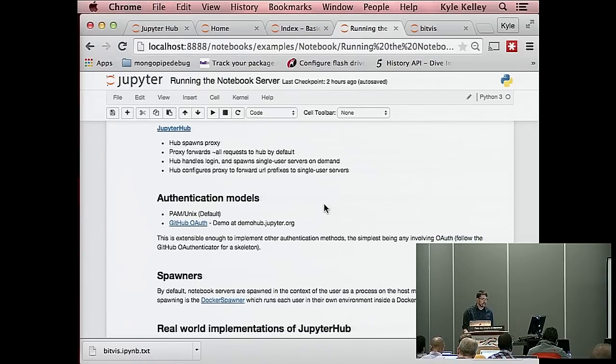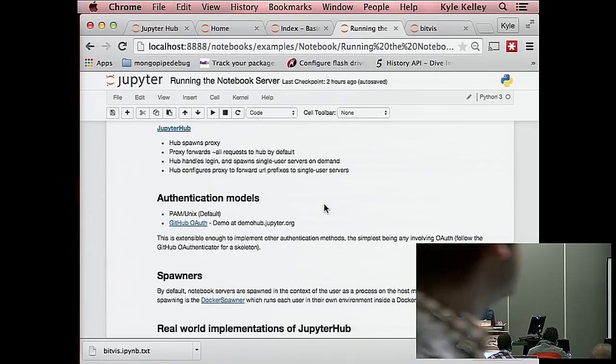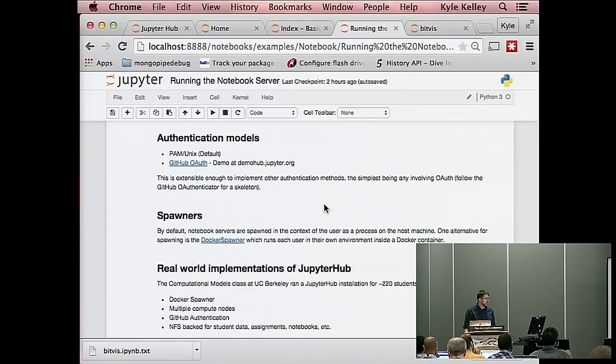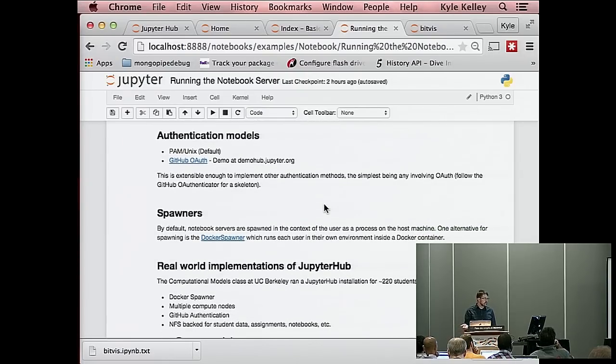JupyterHub actually launches the proxy for you, forwards all requests to the hub by default, and then it'll handle login and spawn those servers when it needs to. The hub itself configures the proxy, and the proxy says whether or not you can get to that route. The default authentication model, if you install it out of the box, is just the normal Unix credentials. But there's also GitHub OAuth, and that's the one that you played with now. And you can implement other ones. MediaWiki is putting together their own that uses MediaWiki auth. Thomas, do you want to grab, or do you have a question?